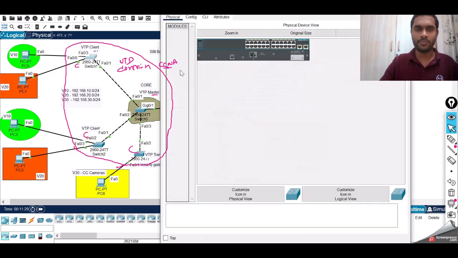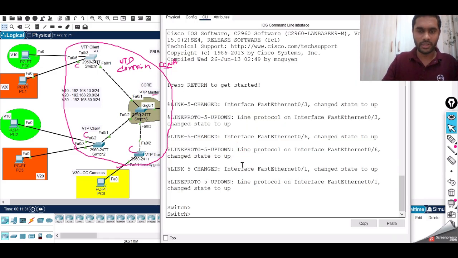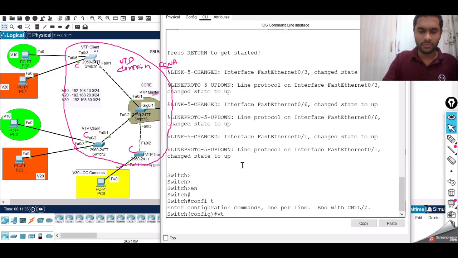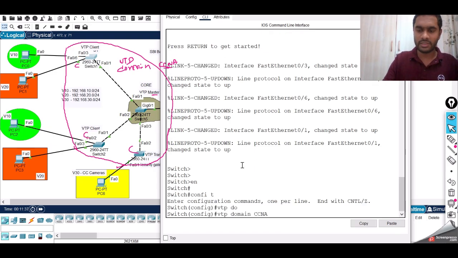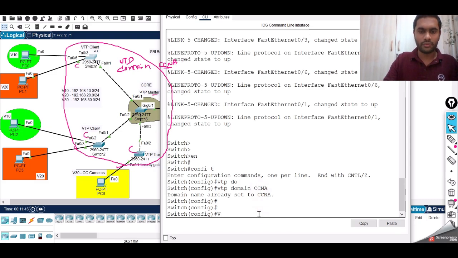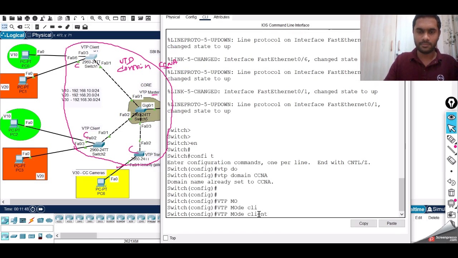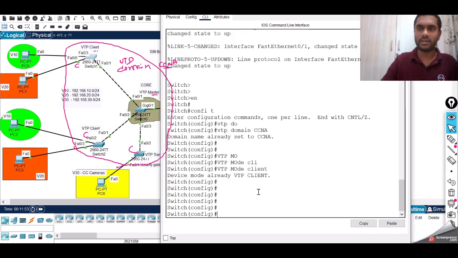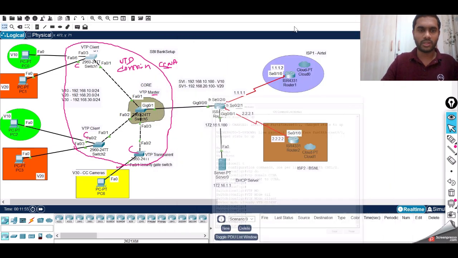So let's ensure we are using those VTP commands. Enable, config T, VTP domain is going to be CCNA. Ensure whatever name you have used on the master switch, please use the same name, else the labs will not work. So VTP mode is going to be client. Excellent. I have configured it, and moving further you need to issue the same commands on all the switches.